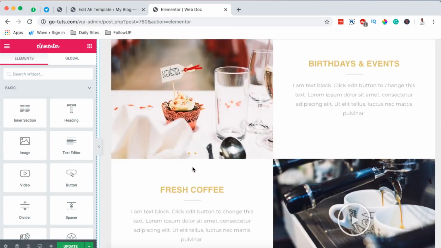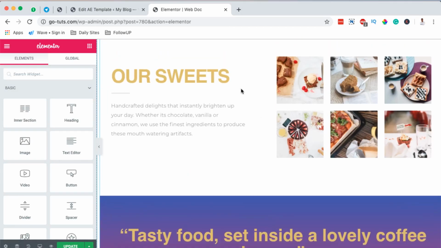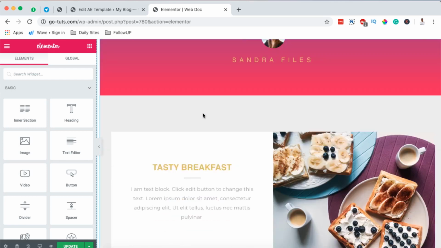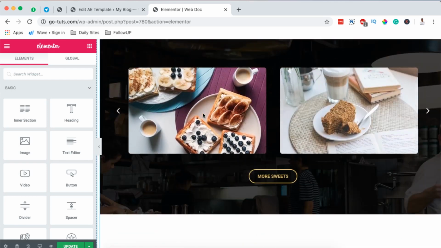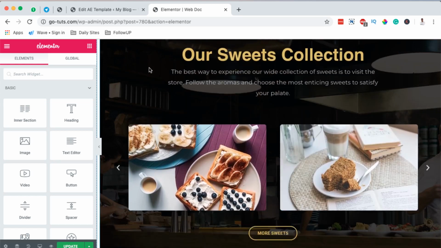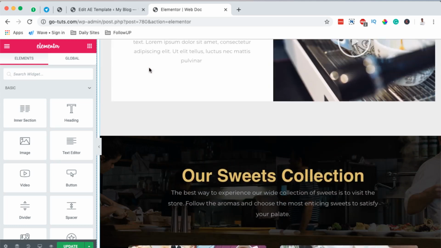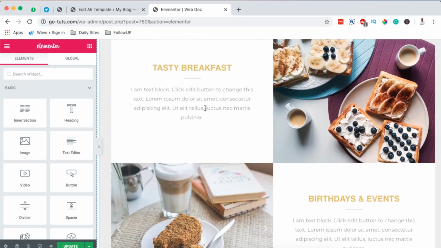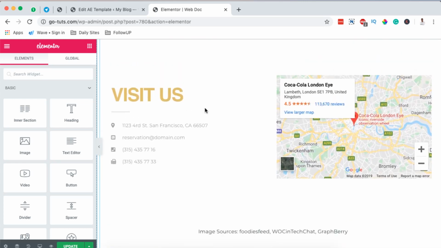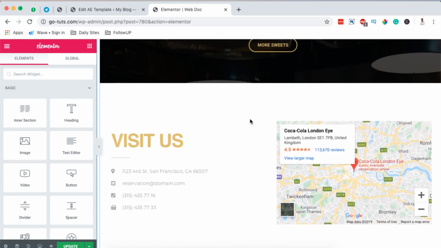Now what you have to know is that from this section I can't make any changes. From this page where I used a shortcode to display the template, you can make global changes from one single place of your template and they reflect on all the other sections where you are using that template. Now this is what happens. I'm going to remove this section down here which has the visit us and the map.